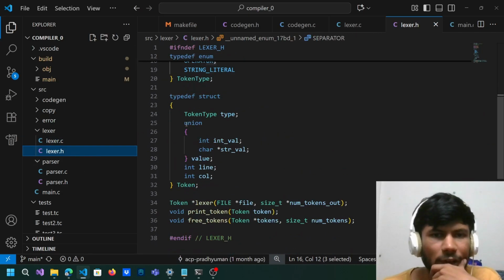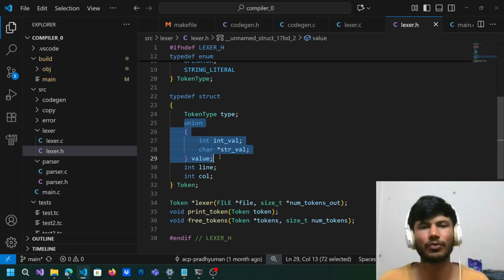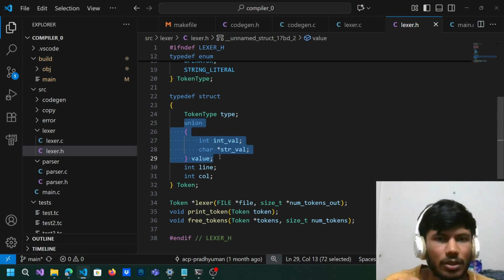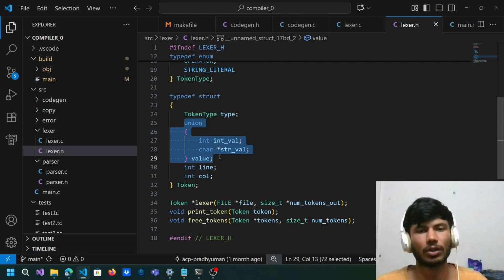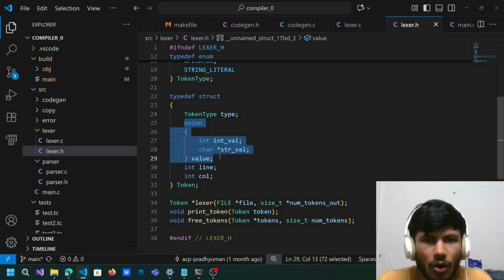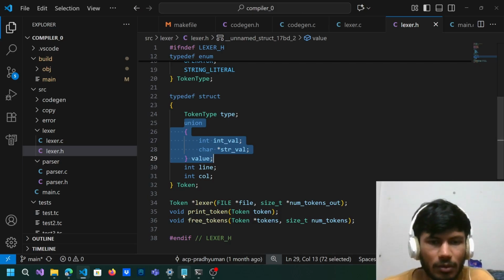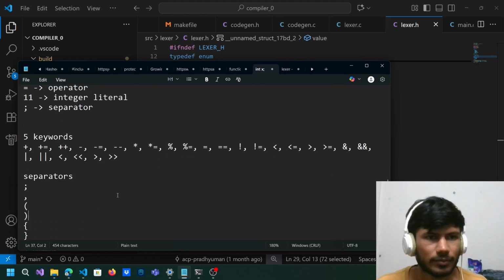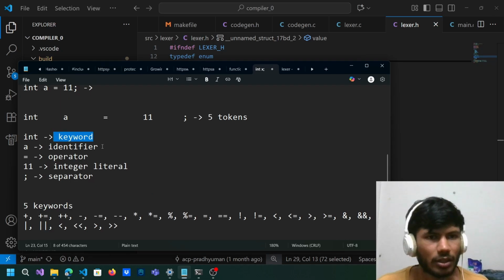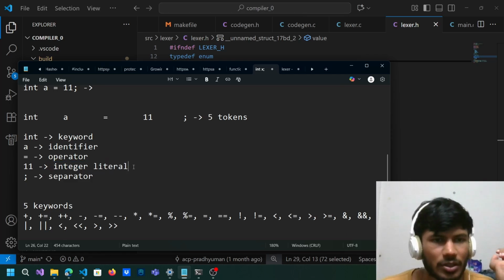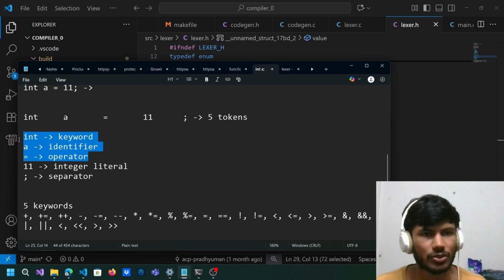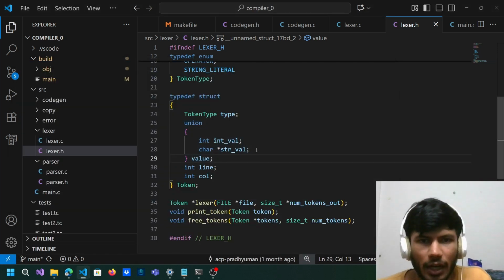So in token, I have a union of integer and string value. So token can be, what can token be? Token can be an integer literal. It can be an identifier. It can be a keyword. It can be an operator. So among these, see, integer literal is the only one which is integer. Rest all are strings, right? So that's why I'm using union.